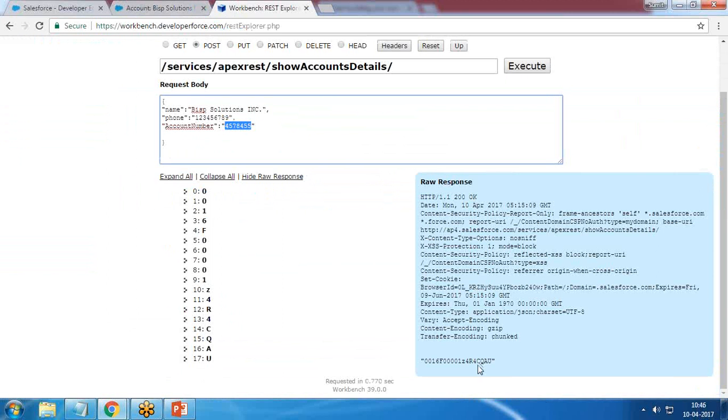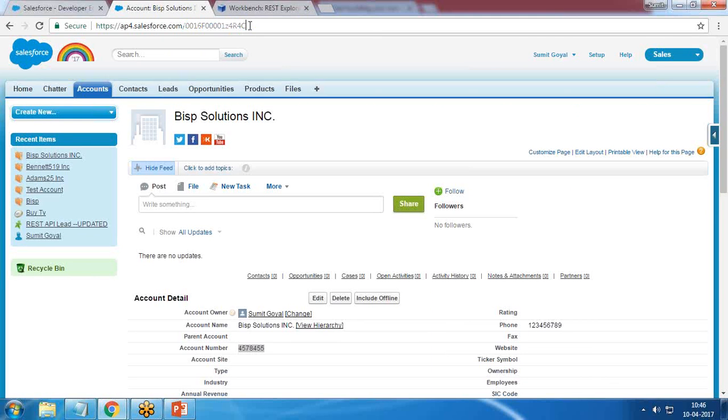So that's the RC. This has been added because it has been generated by using the API. So this is just for internal use. We are not going to talk about that. So the actual ID is this one. The last 3 characters have been added because it has been generated by using the API.